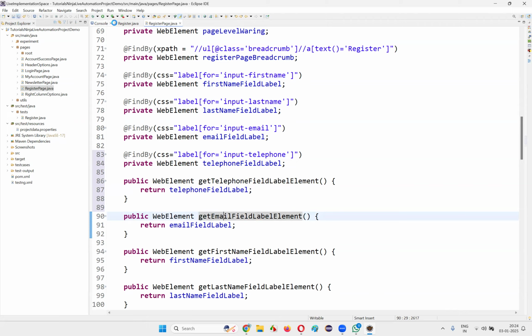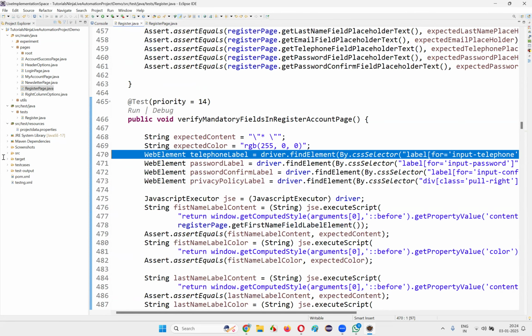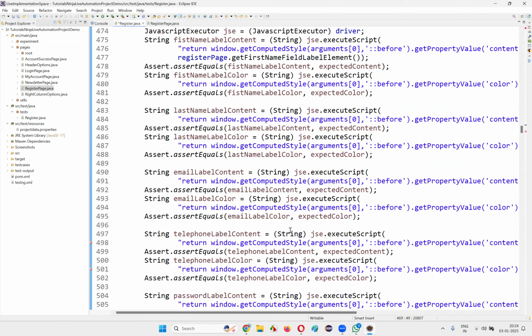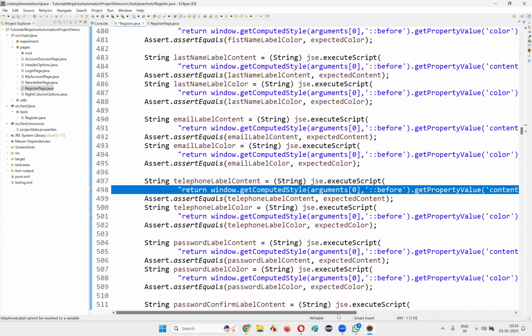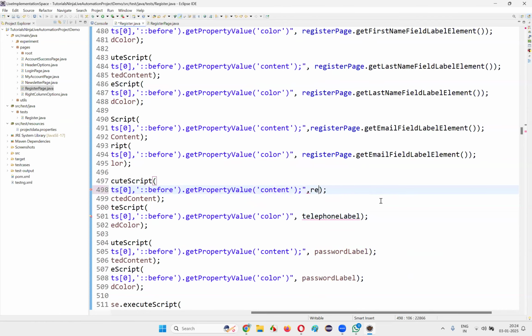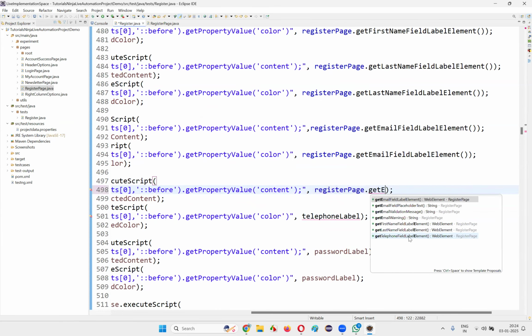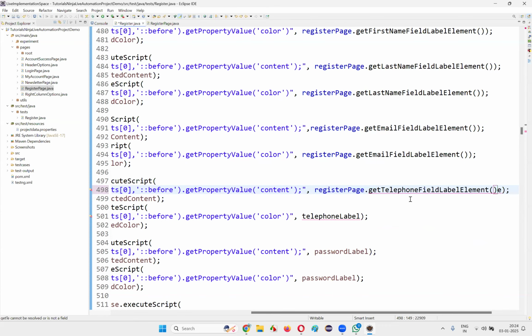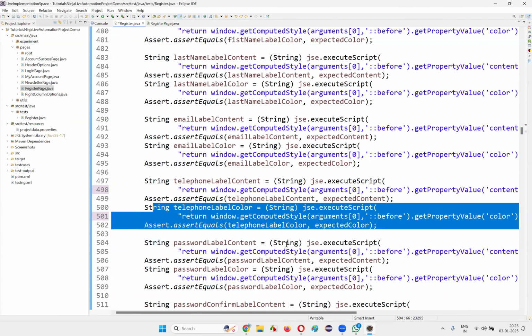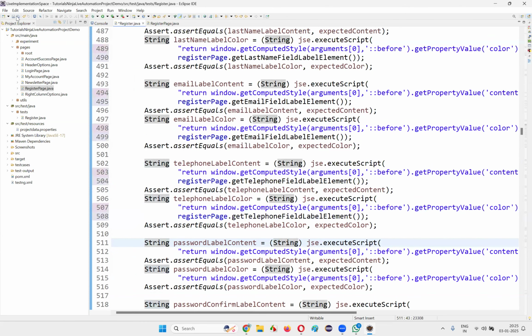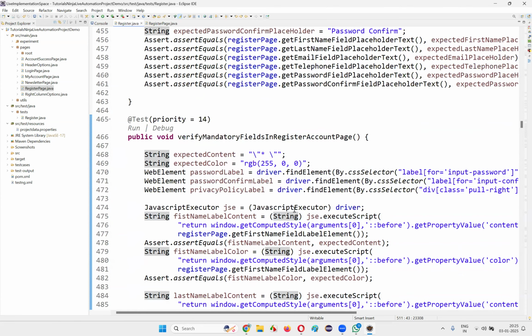Done. Save this, come back here, remove this line and write down here. In this line you write down registerPage.getTelephoneFieldLabelElement. Copy this line and write down registerPage.getTelephoneFieldLabelElement. Telephone field label. Control Shift F. Save all. So that is also done, guys.